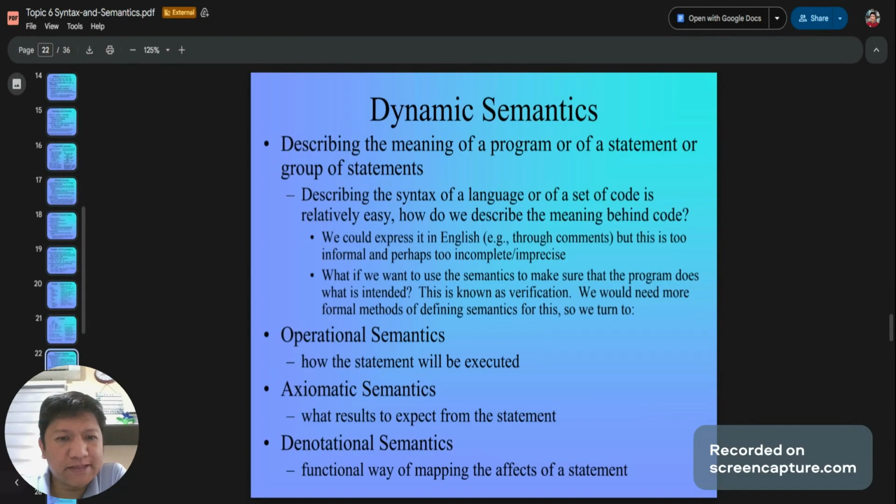Dynamic semantics describes the meaning of a program or of a statement or group of statements. You can have the operational semantics, so how the statement will be executed, axiomatic, what results to expect from the statement, and denotational semantics, a functional way of mapping the effects of a statement.